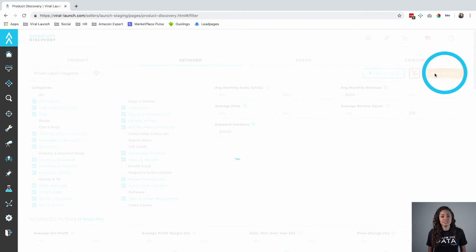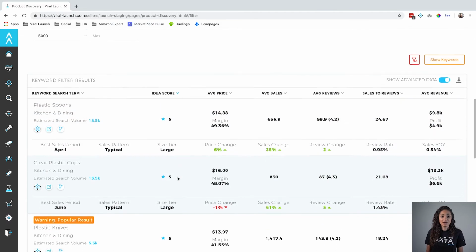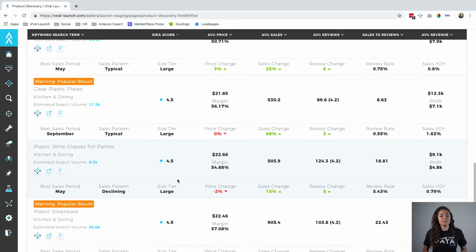The first thing I'm going to do is flip on the advanced data and sort by idea score. Advanced data will give me just a little bit more information about each result. And this idea score shows me how Viral Launch rates each of these ideas programmatically. I'm going to use this star rating as an initial indicator as to whether or not I want to look into this market further, but not as an end-all be-all. So I've got my 5-star ideas here up top, and I see results like plastic spoons, plastic cups, plastic silverware, along with some high-level metrics about the products on page one for these keywords.